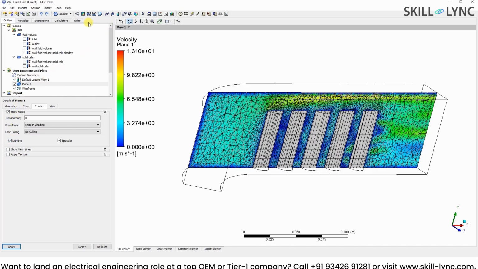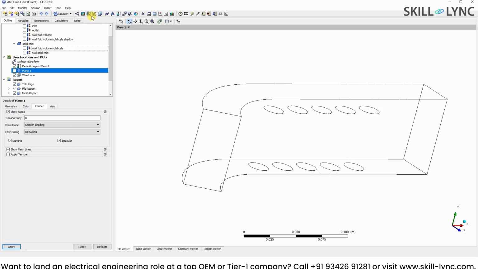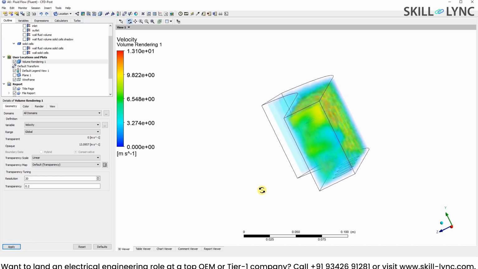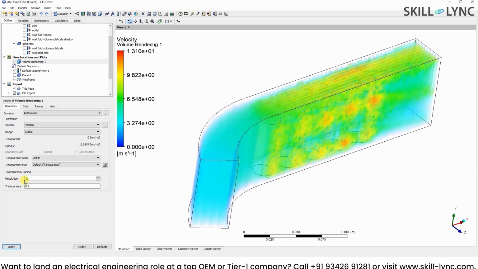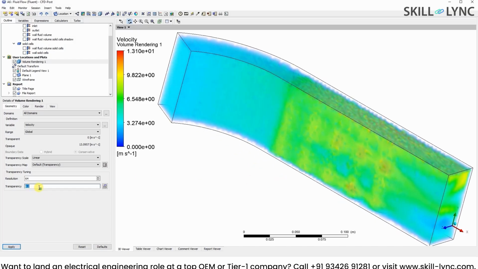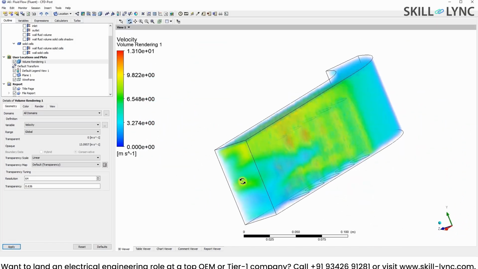One thing that looks very cool that a lot of students ask me how to do is creating volume renders. The first thing I want to do is hide the plane, and click on the volume rendering option, select velocity, and click apply. This is going to show you how the 3D velocity field looks. To increase the resolution, I'm going to bump this parameter to 64. This is going to take a bit more time to load, but you can see the results look much smoother.